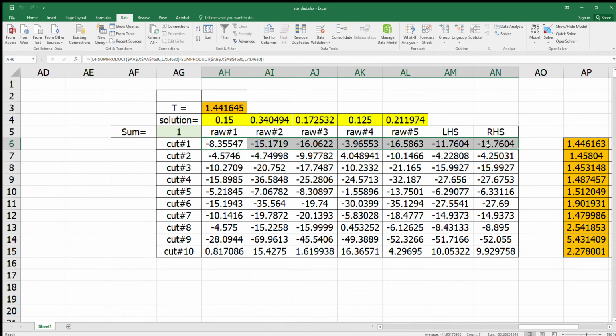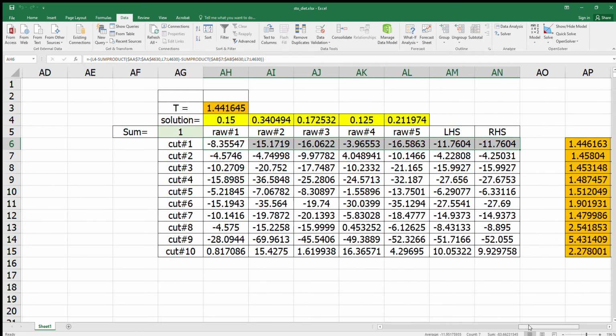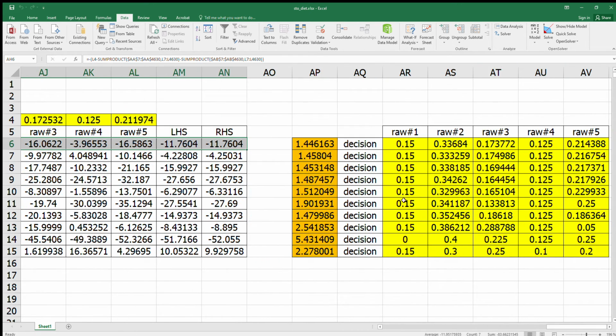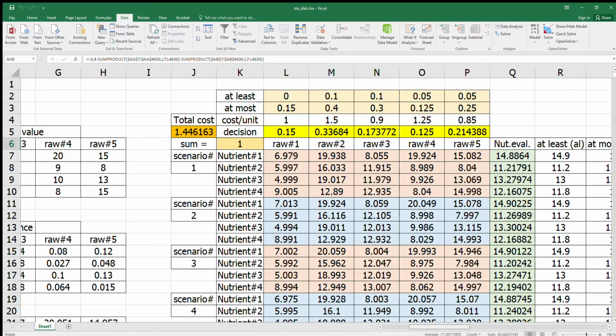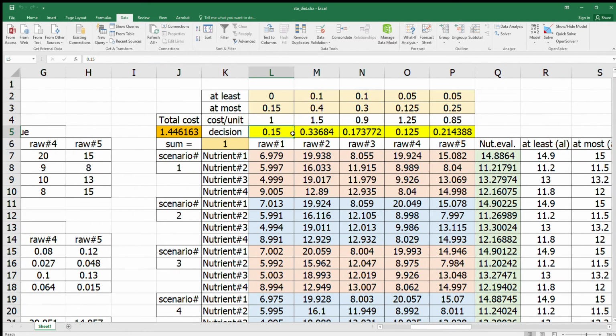Okay, that we have here, and it already solved. You get this solution here. Okay, and now you get what we call the decision of 1.446.163. This is, and we're going back and looking at the optimum solution now. Now you can see that this is the same.